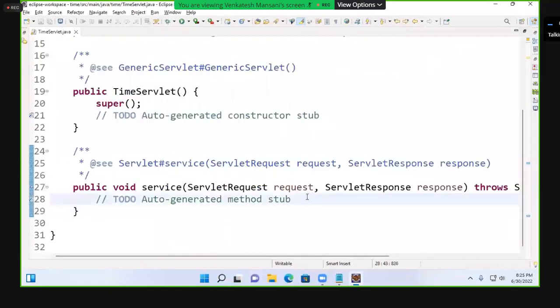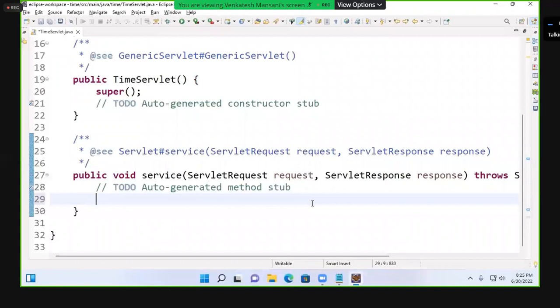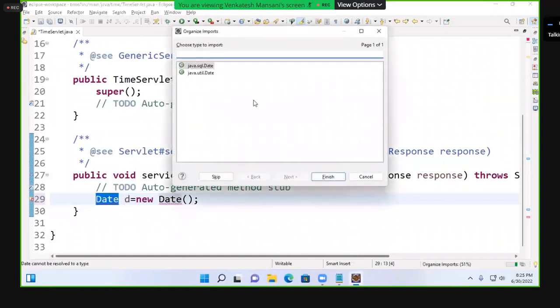After getting this, now we have to create a Date class object. First you have to create the Date class object: Date d = new Date(). Okay. Now we have to import the Date class. Ctrl+Shift+O. There are two Date classes.